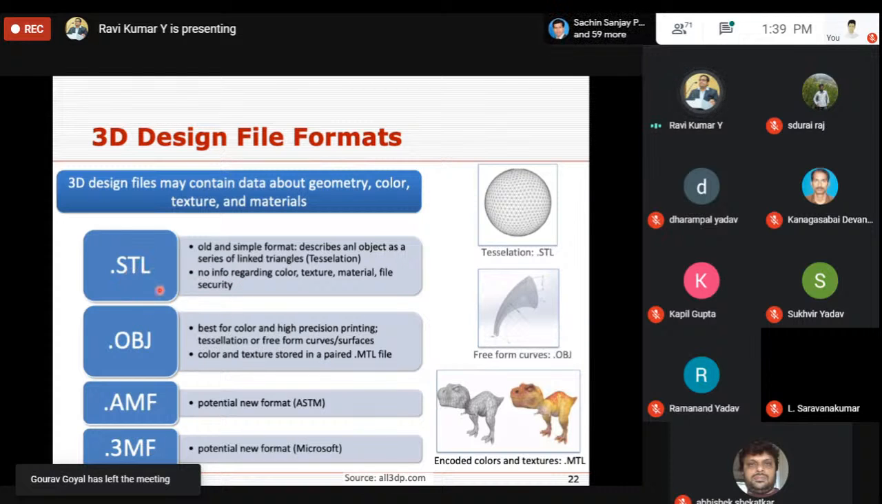But if you are looking to support color, then you may go with other formats like .obj. An .obj is an object file which consists of color and texture, and the curves, whereas in STL your curves are approximated into triangular elements. An .obj file consists of curves and surfaces, so we never lose any data once you save as .obj. And if you have material information that should be saved, you may go with the material .mtl files, which support the material information also.